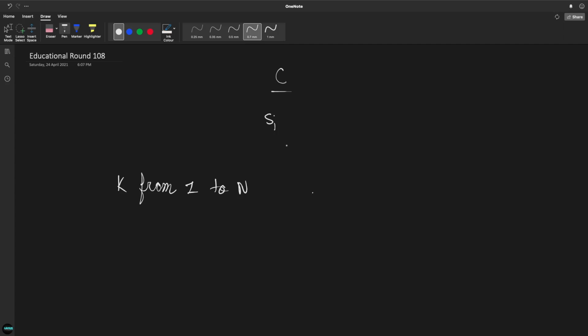Now for a single given k, the sum of skills for a university is basically, let's say k is equal to 2, and we have the following skills.